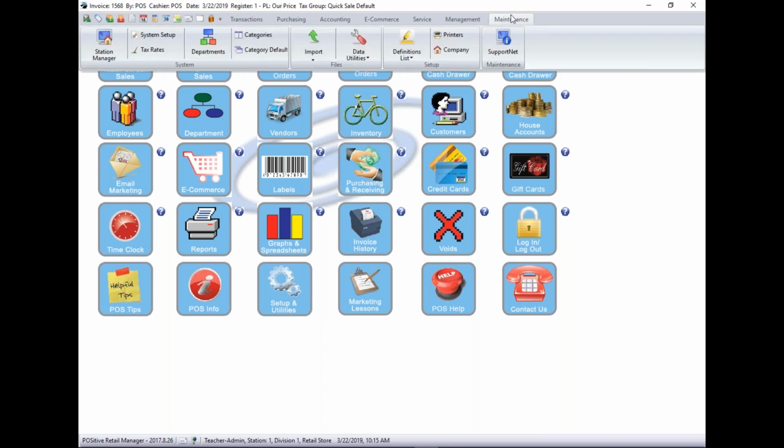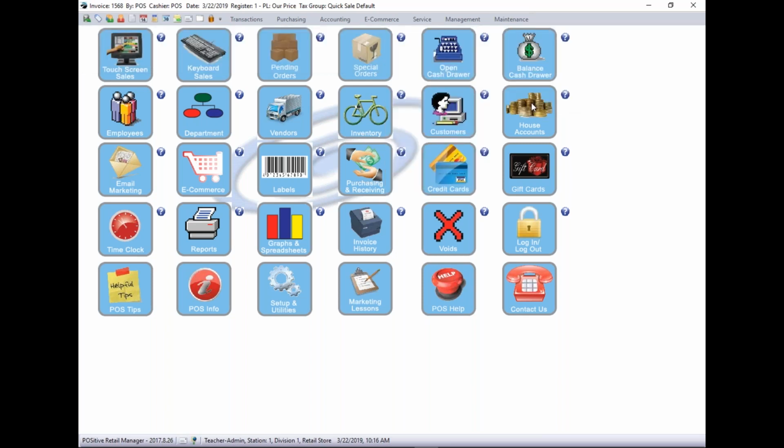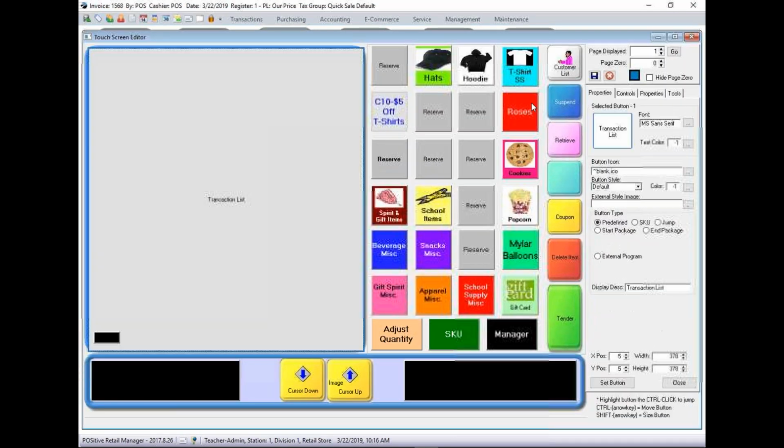I choose Maintenance, Definitions, Invoicing, and Touchscreen. This is the only way you can edit the touchscreen is through this routine. Maintenance, Definitions, Invoicing, Touchscreen. And this is the touchscreen with the necessary tools that we need for designing the touchscreen.